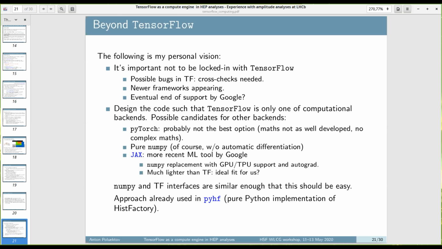What other computational backends can we think of? PyTorch, probably not, but I'm not 100% sure, because the mathematics is, I think, not well developed for us. Then you can try to use pure NumPy. Sometimes it works nicely, especially for some simple fits, because it's much lighter.